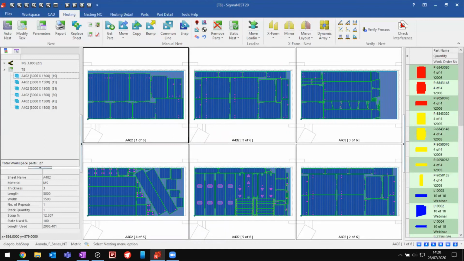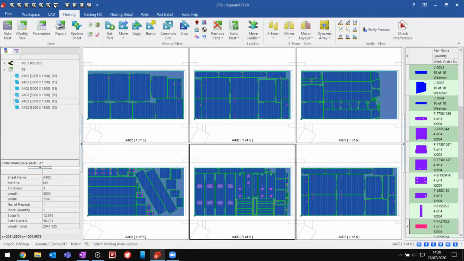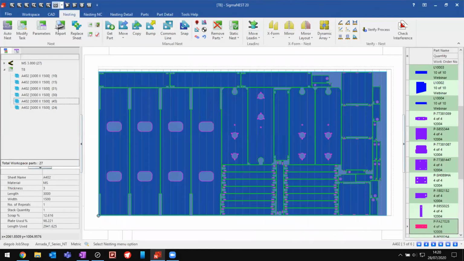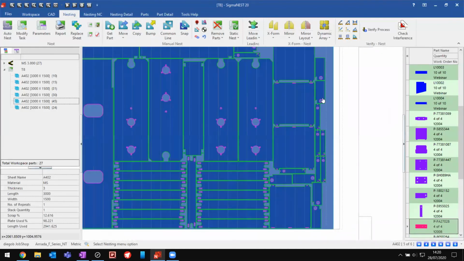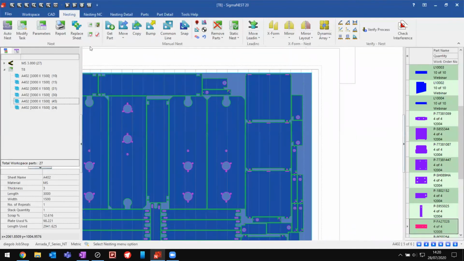We can, of course, also show and discuss a bit about the manual nesting tools. We can pick up any schema. This one should be okay. And I'm going to the standard view again. SigmaNEST has a full range of manual nesting tools. One thing I would like to point out is that SigmaNEST is not just a fully automatic software. We believe our automatic algorithms can bring several benefits to the business, but we also allow our users to work in a very manual way if they desire to do so.